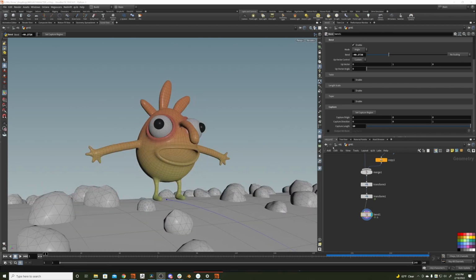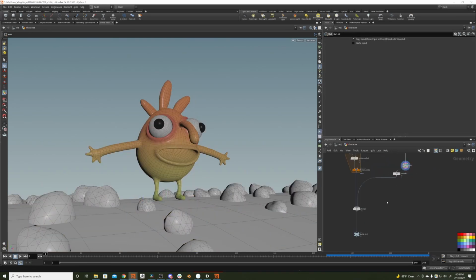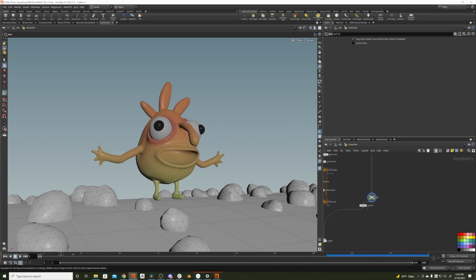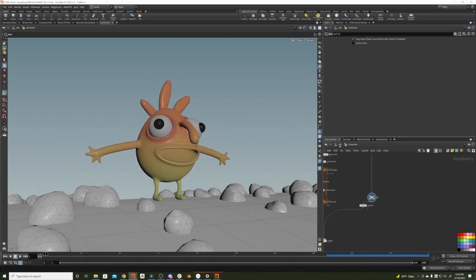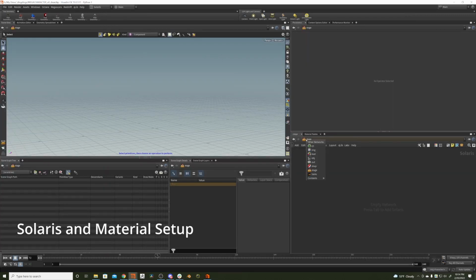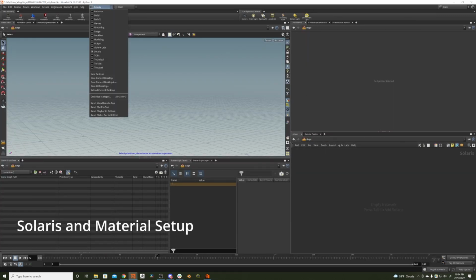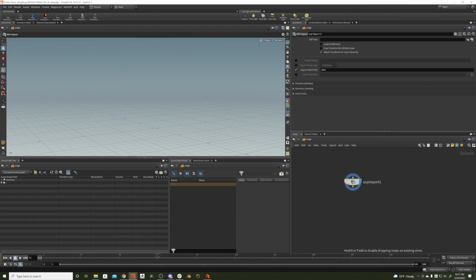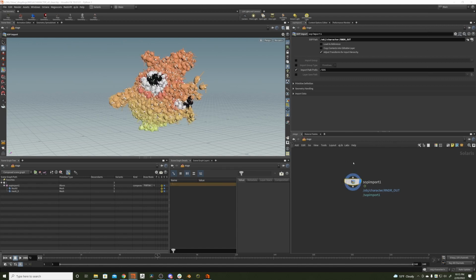Let's go back into the character object, and I will just have the display flag on here so I don't have to worry about this actually calculating in my viewport, and I can just use this in the viewport as a proxy reference thing. And we can hop into Solaris to start lighting the sky. So we're in Solaris. I switched to the stage context and the Solaris desktop, and we're ready to start lighting. I'm going to bring in my SOP import, and we will grab from our character object the render out null, and that will bring in our mega character.